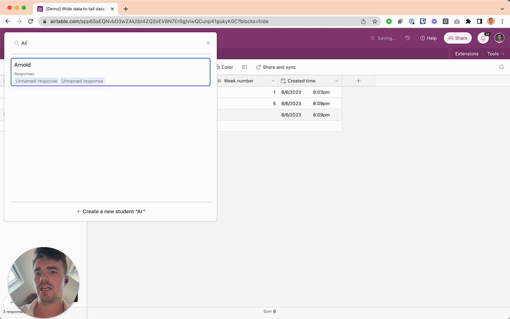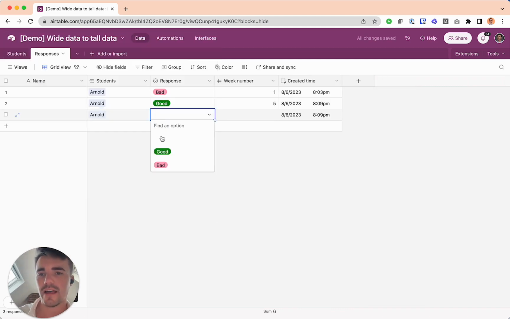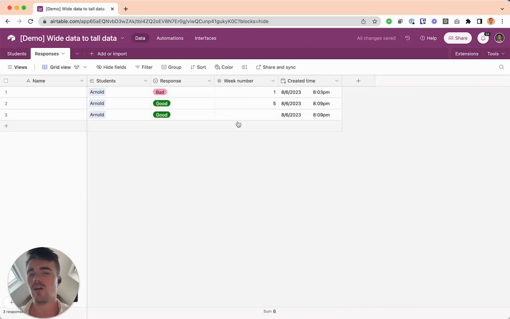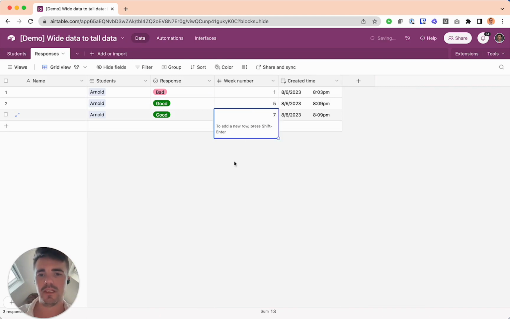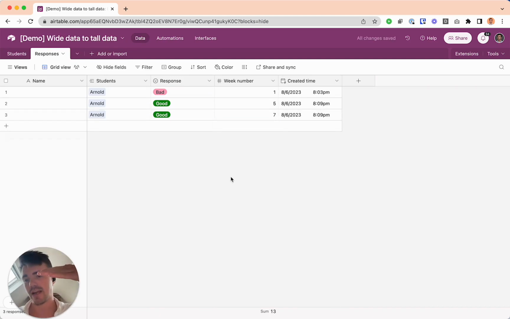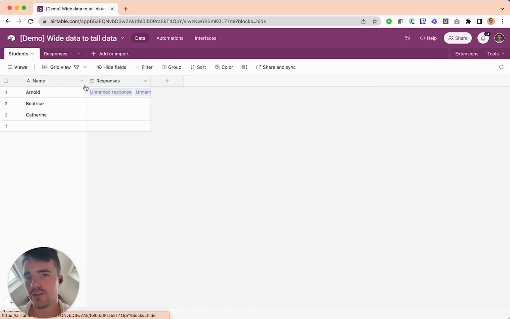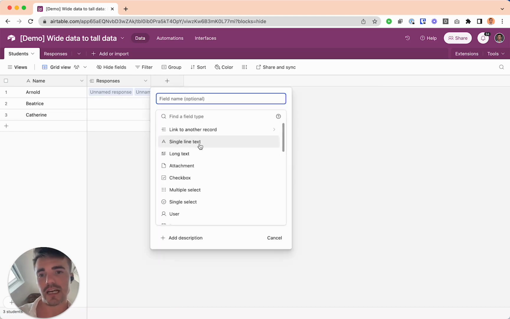This is essentially how you would want to format that data, so that the longer we use this table, all that's going to happen is we're going to add more and more records going down, instead of creating data that goes horizontally. Because you've now separated the responses from the student, that also means you can use Airtable's lookup and rollup features to do something with the data that you're collecting.